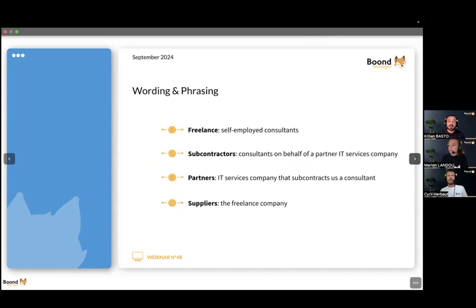Before starting, some wording and phrasing to be okay with our English. Freelance is going to be the self-employed consultant. Subcontractor is going to be a consultant on behalf of a partner IT service company. So the partner is the IT service company that subcontracts a consultant. And the supplier is just the freelancer company.